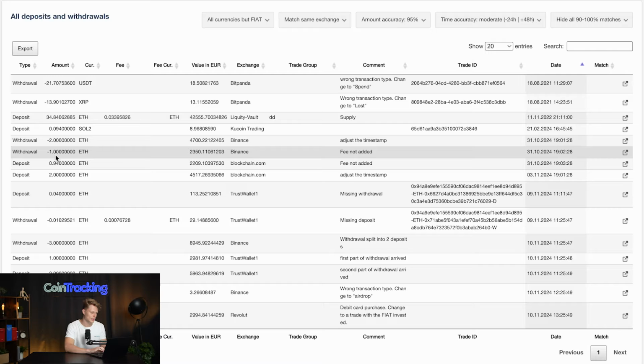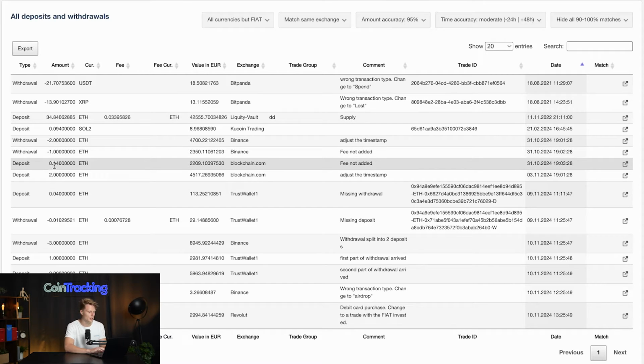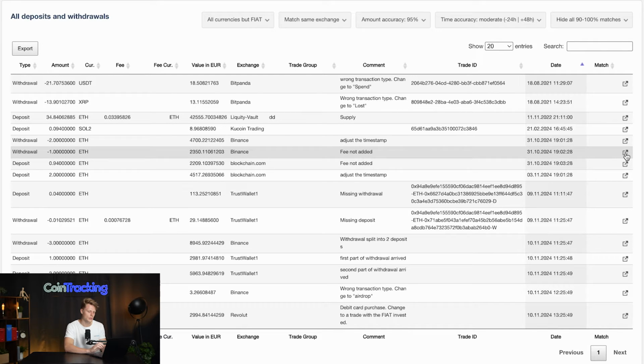So we have to calculate the difference between the withdrawal of 1 Ethereum and the deposit of 0.94 Ethereum. If we click on the right side, the box with the arrow, we will get to the transaction immediately and can edit that to fix the error.